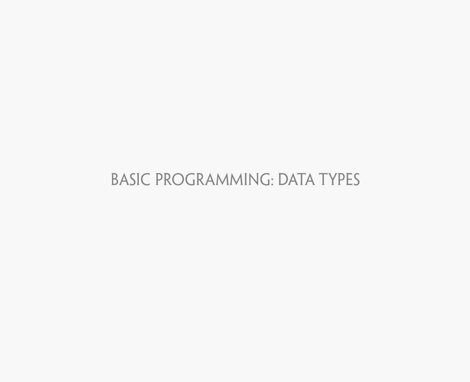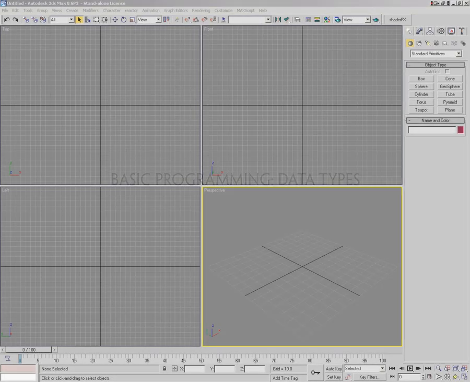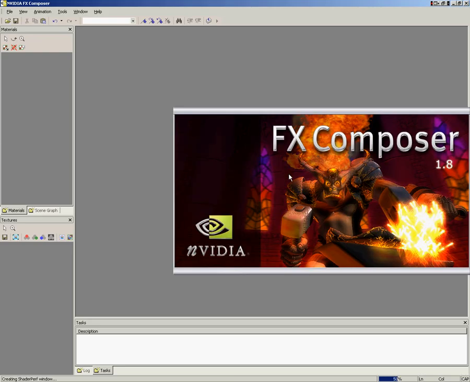Now it's time to start programming. In this section of the DVD, we're going to cover the basic building blocks of HLSL: data types, structs, and functions. In this chapter, we'll start with data types. If you're already familiar with programming in C, you can probably skip this chapter. Otherwise, let's open up Effects Composer.